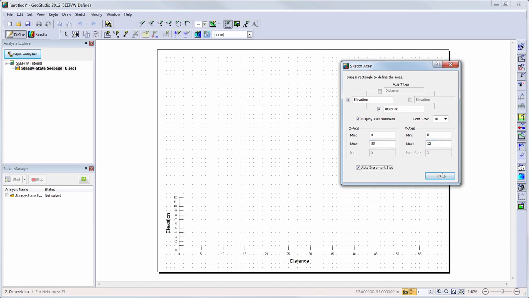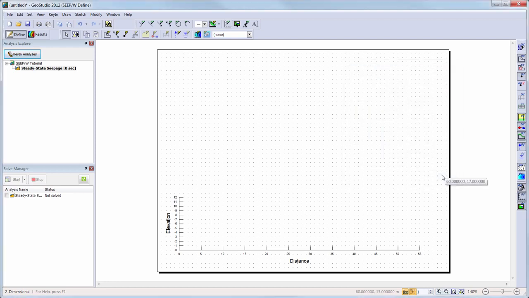You can also change the increment size of the axes labels by toggling off the Auto Increment Size button and changing the increment size for each axis. For this analysis, I will simply leave the Auto Increment Size for this axis on.